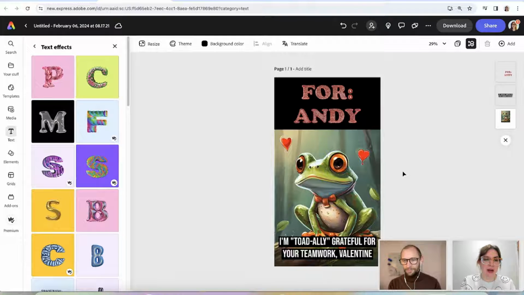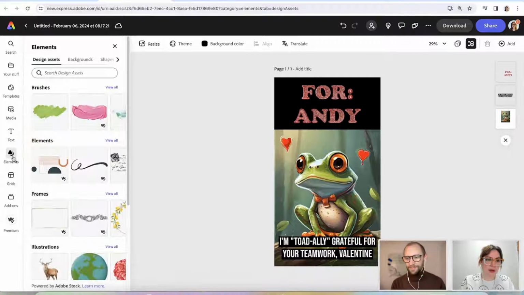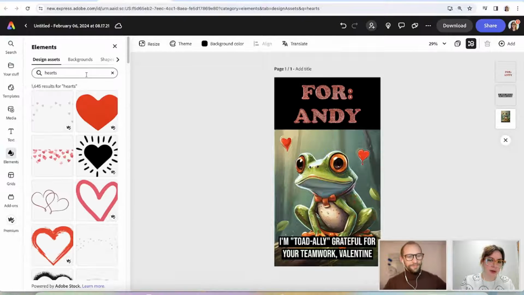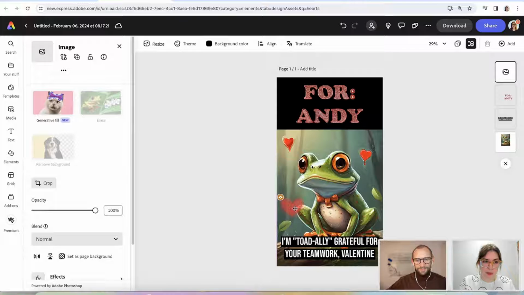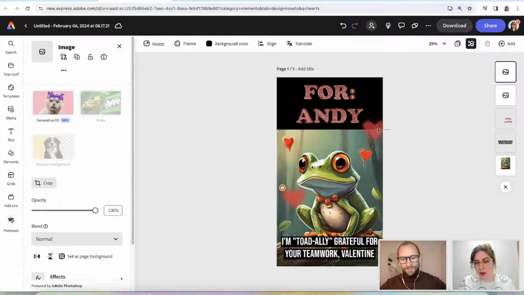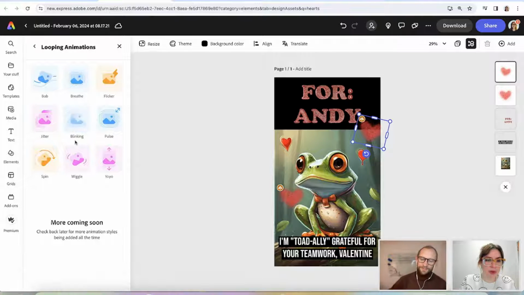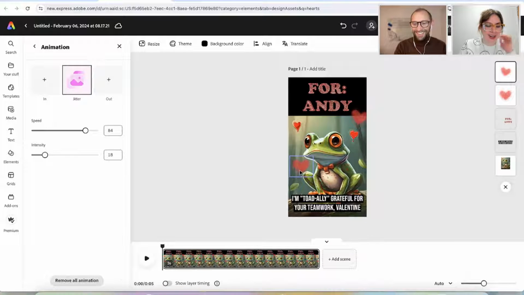Okay, and then I think we want to animate this. Let's go into the elements and let's just see what happens when we search hearts. Yeah, okay, cool. I'm gonna duplicate this, have a couple of these, rotate them a little bit. And then to animate, you can just go down here. Let's have these kind of breathing or some jittery hearts. That's very cute. Okay, we'll do that. We'll do the same on both.